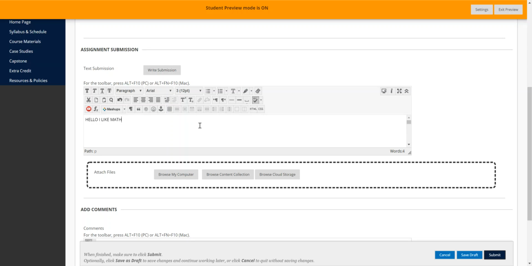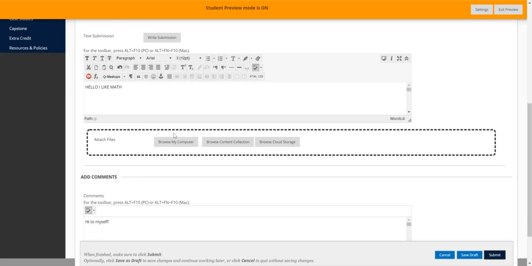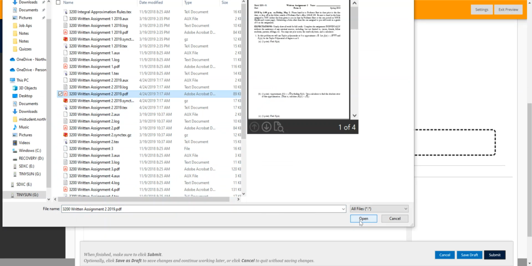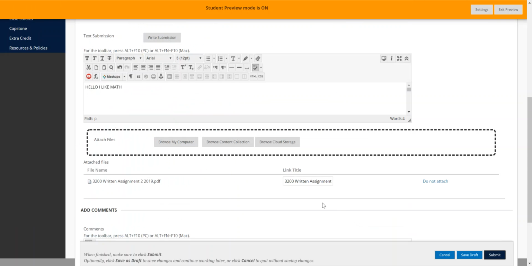All right. And that's all well and good, but for most of your assignments, you're going to be submitting documents to me with your answers on them. So to do that, you want to hit Browse My Computer. So I'm going to pretend that I want to submit Written Assignment Number 2 and hit Open. If you have more than one thing you need to submit, like if you're using technology like either Minitab or Excel to do your assignments, you'll also need to submit those. So it might be sitting on your computer, but it also might be in your content collection.